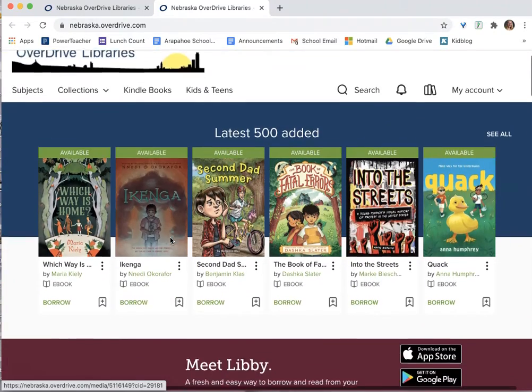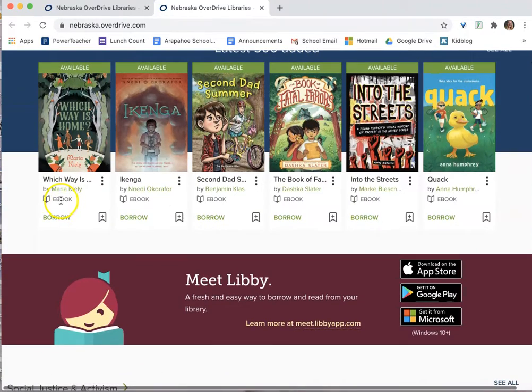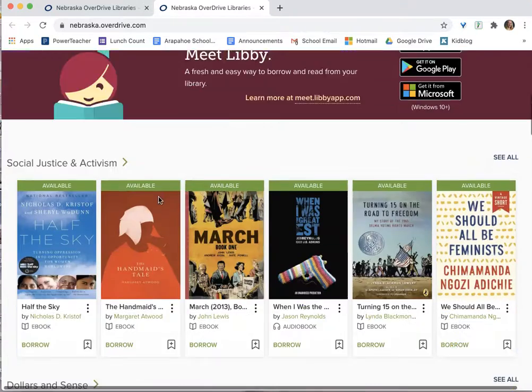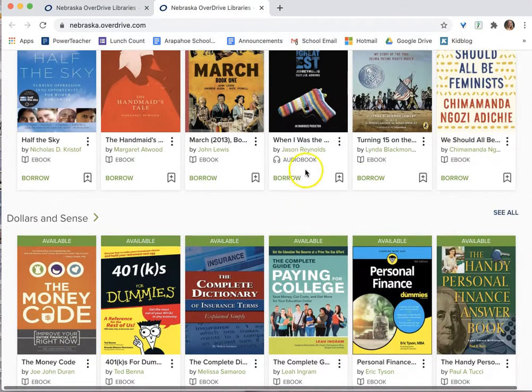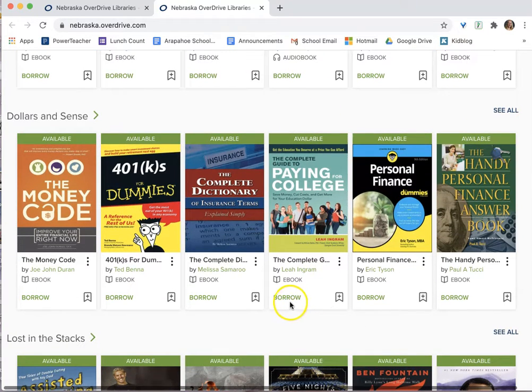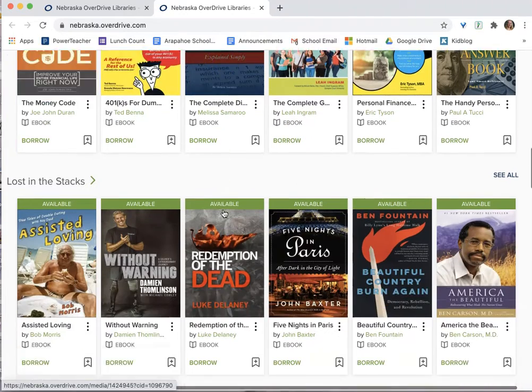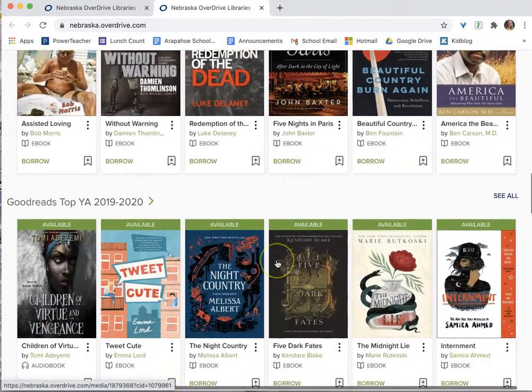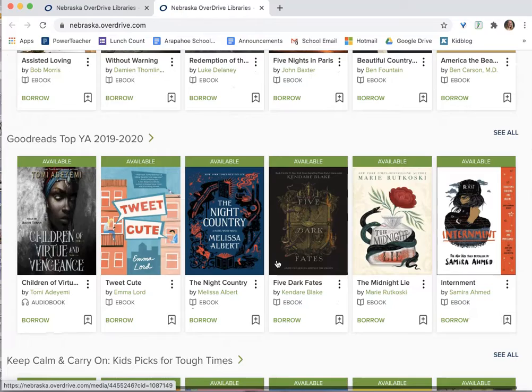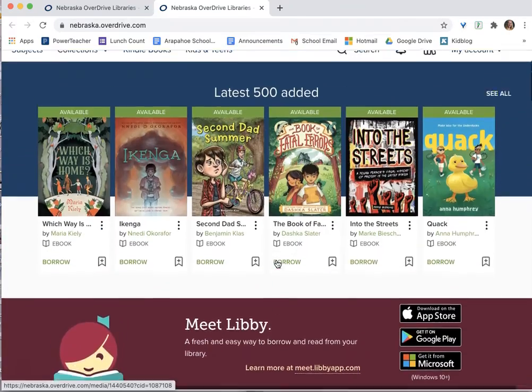Now, if you look underneath, it has both ebooks, and this is how you can tell it's an ebook right here. And they have audiobooks as well. So let me see if I can find one. Here's an example of an audiobook. Now, you can see right here, these ones are available to borrow. And so you can check them out right now. However, there are books that are not open to borrow. And so you have to put a hold on those.